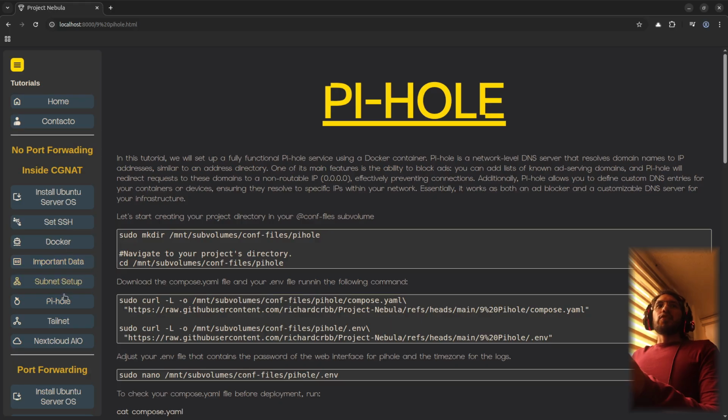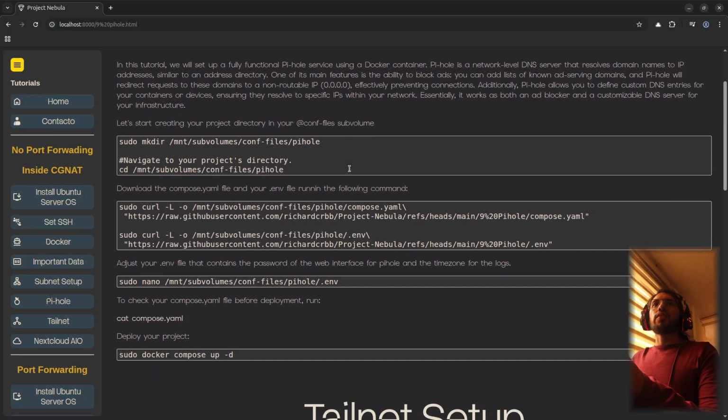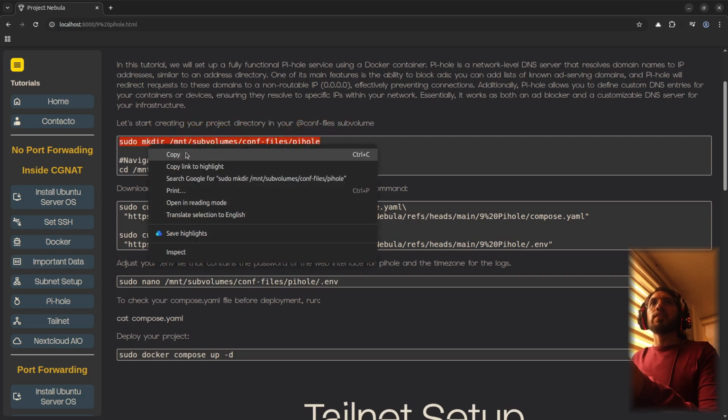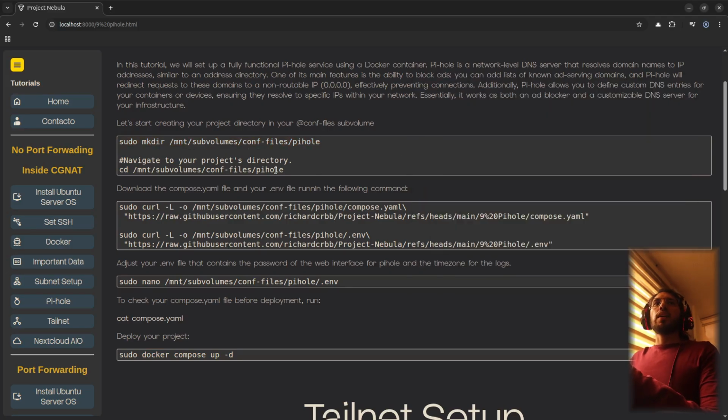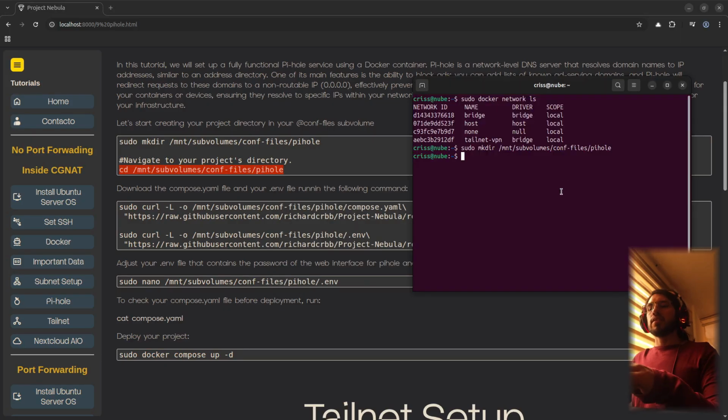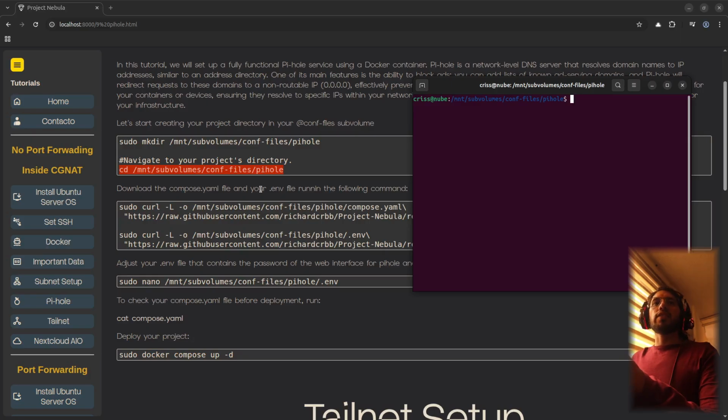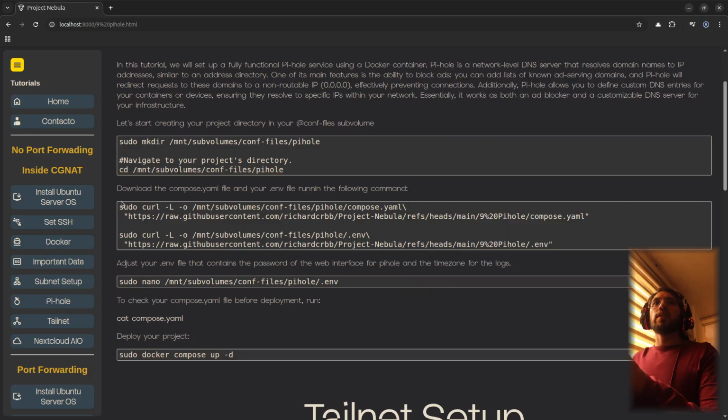In the next step, which is Pihole, we are going to install this service. So first of all, we need to create your project directory in config files, in the config file subvolume. Let's do that. And we are going to navigate to this project directory, and we are going to download this one.